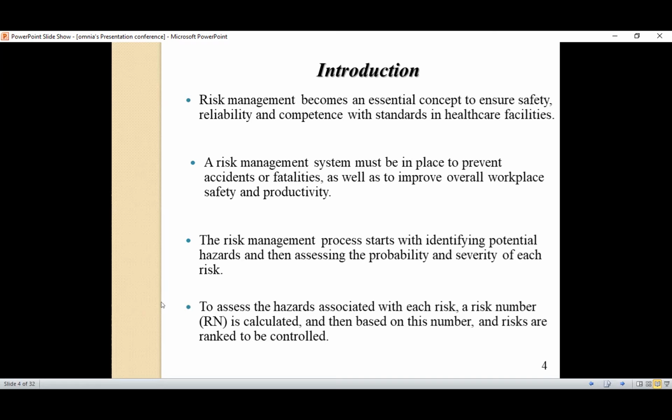A risk management system must be in place to prevent accidents and deaths as well as to improve overall workplace safety and productivity. The risk management process starts with identifying potential hazards and then assessing the probability and the severity of each hazard. To assess the hazard associated with each risk, a number is calculated, and then based on this number the risk is ranked to be controlled.